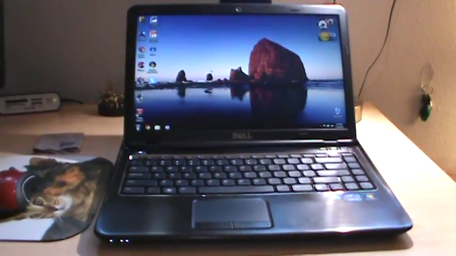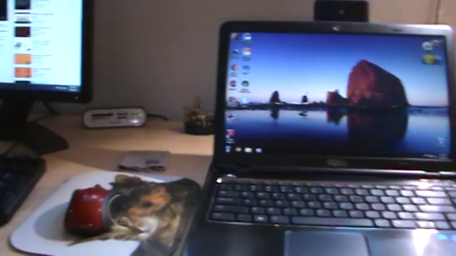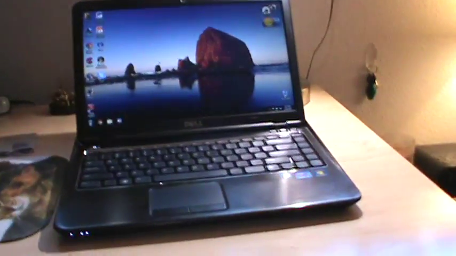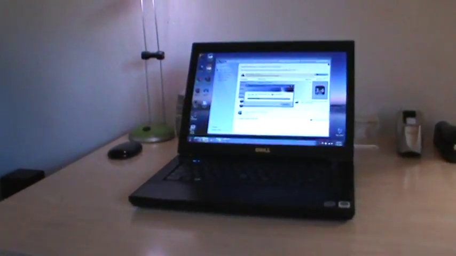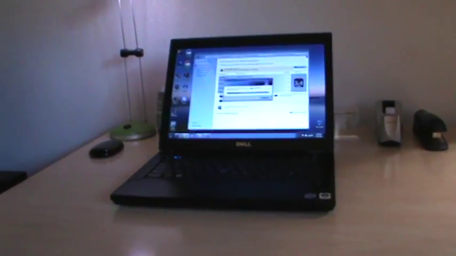I'll be using this for the one game I play, which is GTA San Andreas, and I'm going to be using this for school because I really don't care if I beat this laptop up. I'm going to be using this laptop for main use and travel, so yeah.